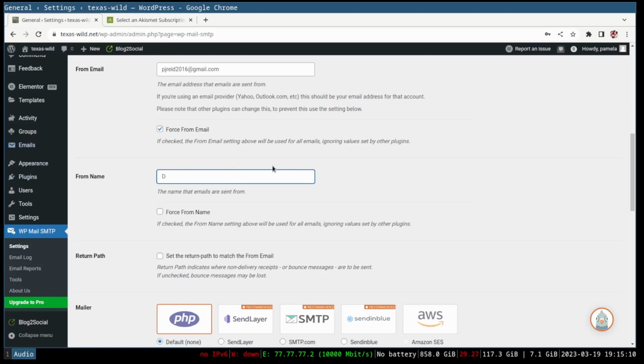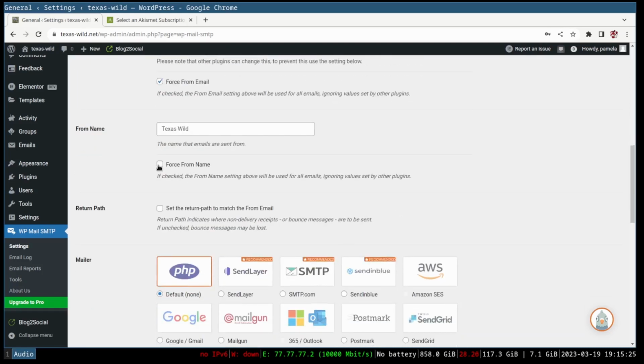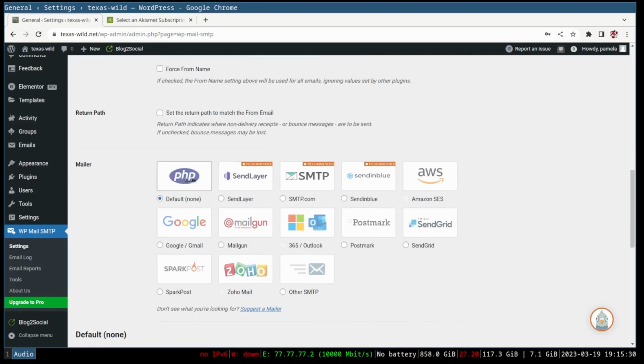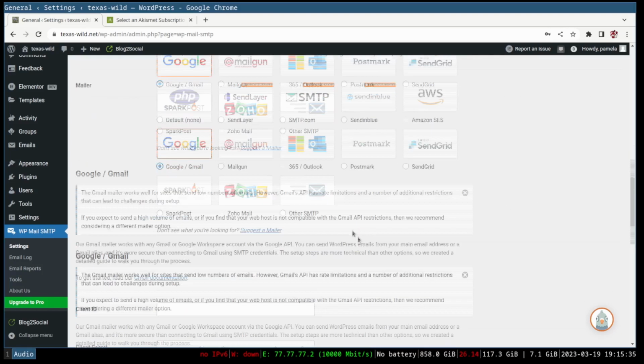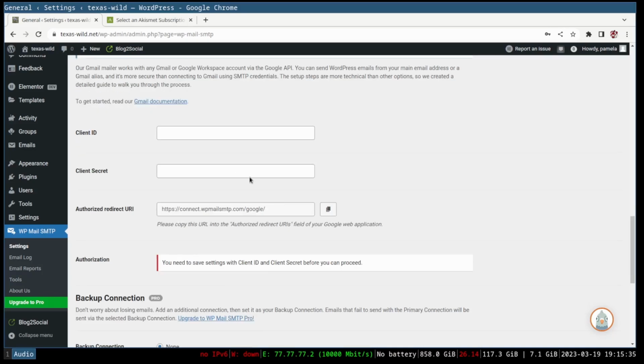So you can do from, Texas, Texas 1. So I'm going to do Texas 1 like that. If you have any problems, you can match your email address, but usually it won't matter. Set the return path, and then saying, how is your mailer going to be sent? Well, I want to do Google, right? So I'm going to click on Google.